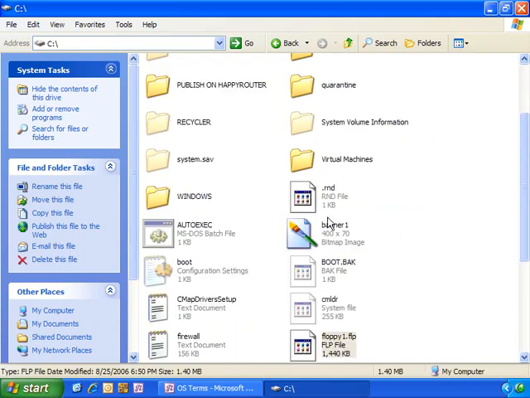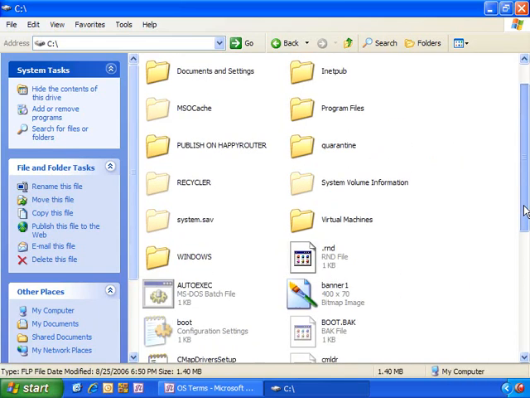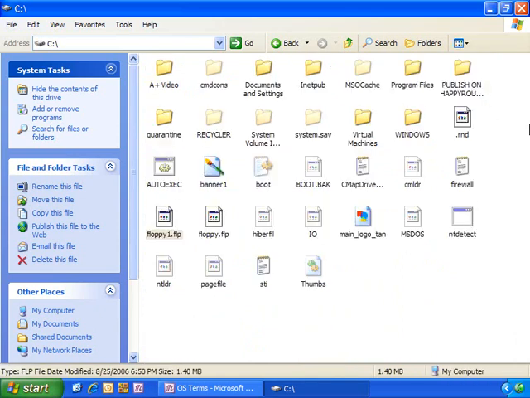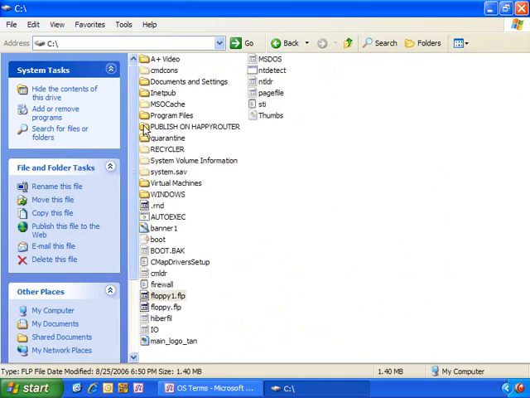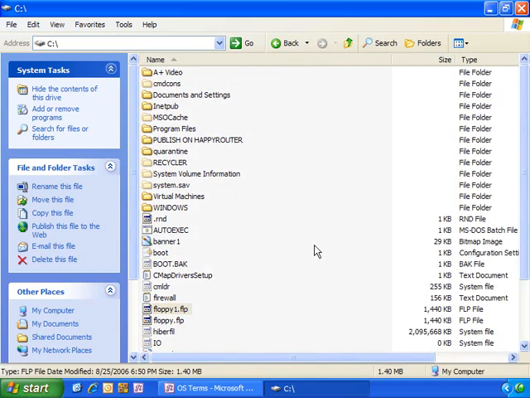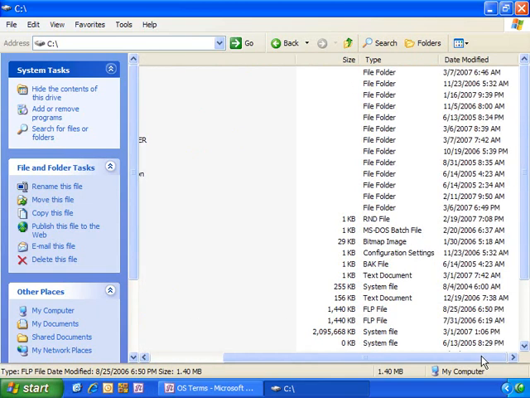I can do tiles. Tiles are just kind of these big icons. And usually tiles are the default. I can do icons like this. I can do a list, just lists out the files. And my favorite is the detailed view. So here I get the folder or the file, I get the size, I get the type of file, and I get the date it was last modified.